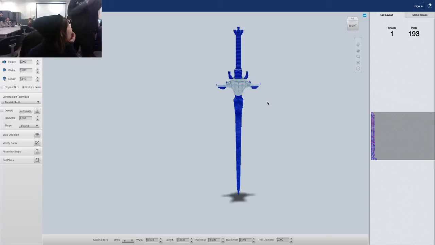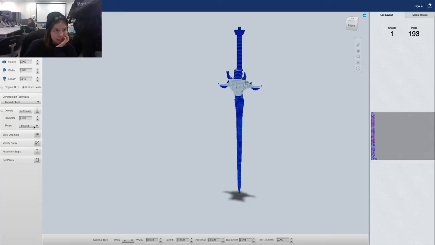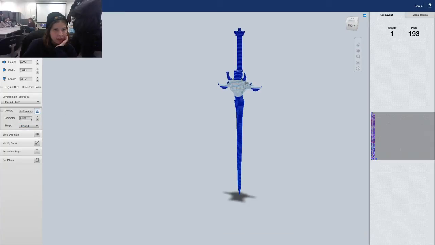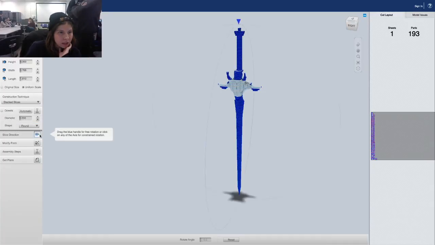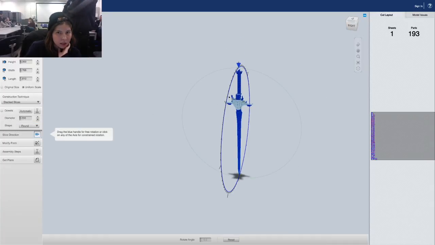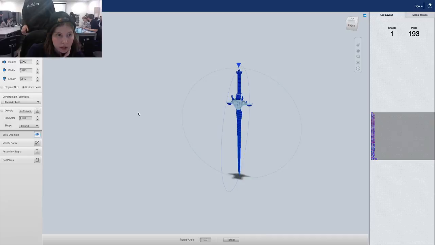Now that's another way to slice it, right? I think you might want to slice it on the other axis. Other axes? Well, again, it's change slice direction, I think. Drag the blue handle. If you click that little widget, you can drag the direction that it slices.